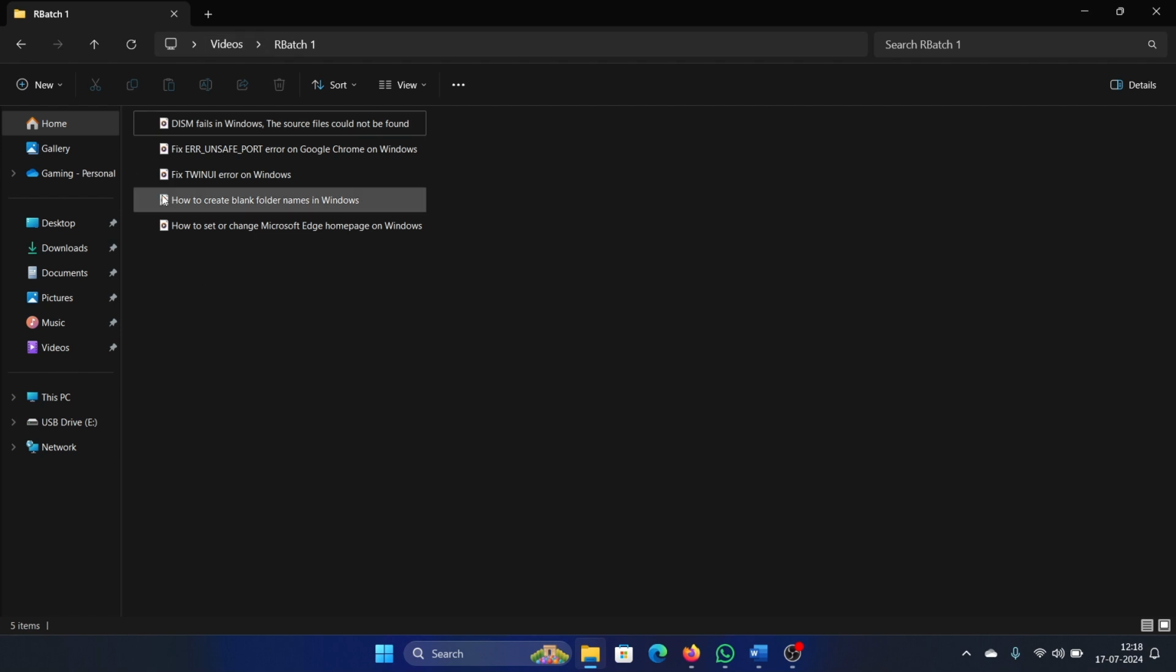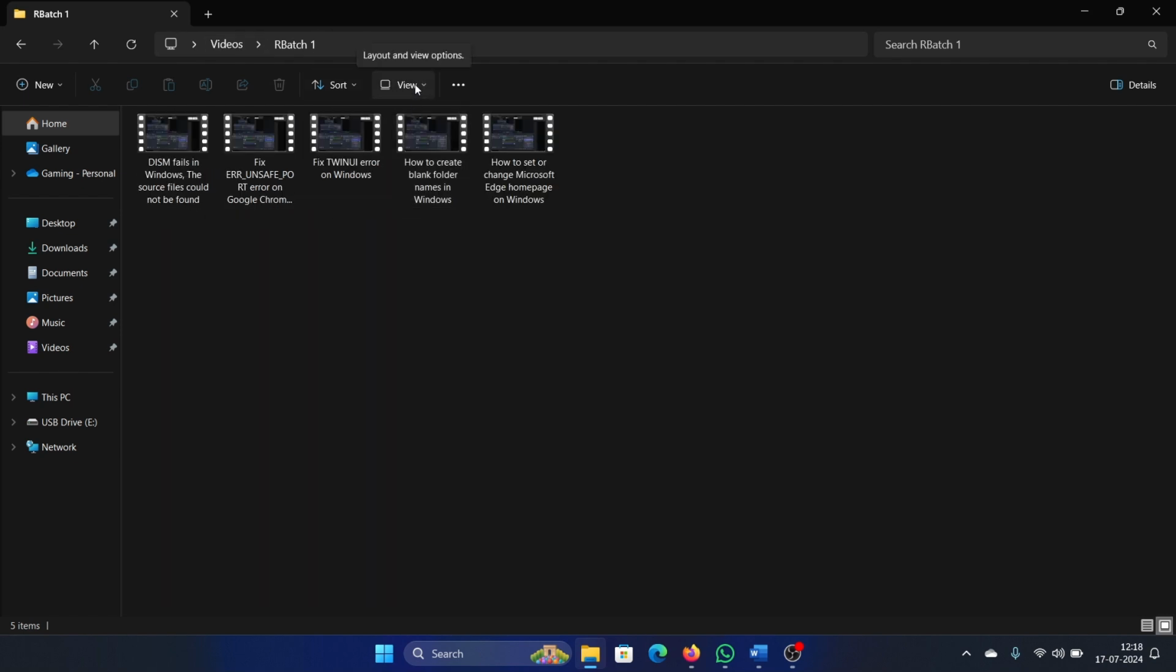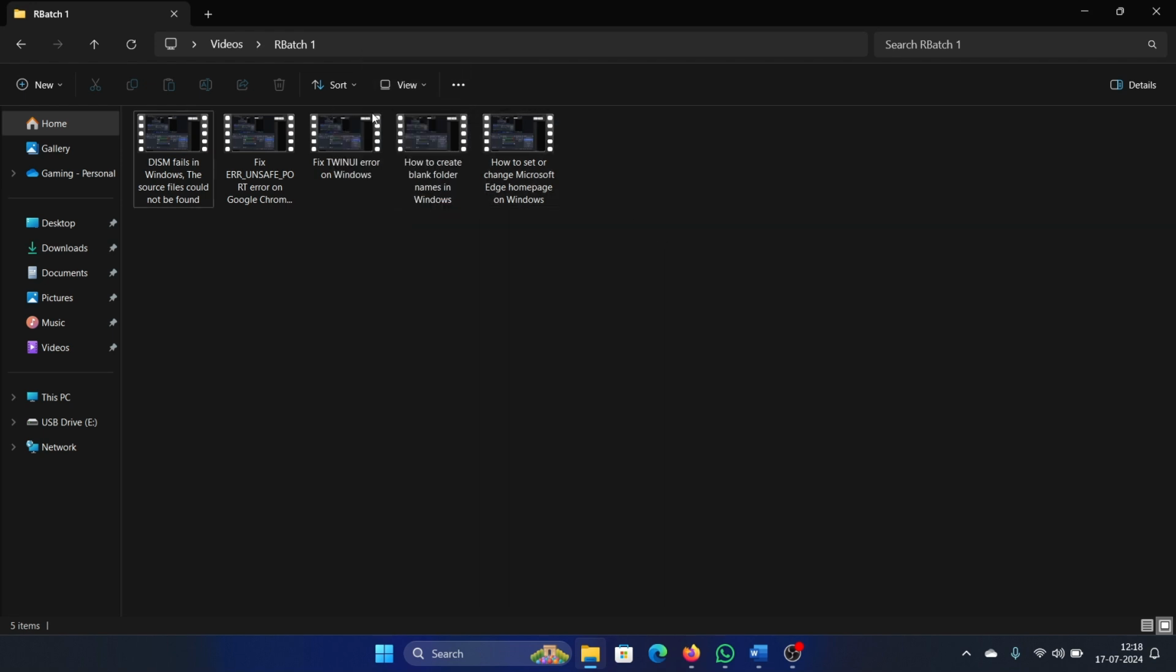Now the first thing is that you need to have selected the right option. Select large icons from this view tab here. Click on view, select large icons. And even in this case, there's a chance that it won't show.